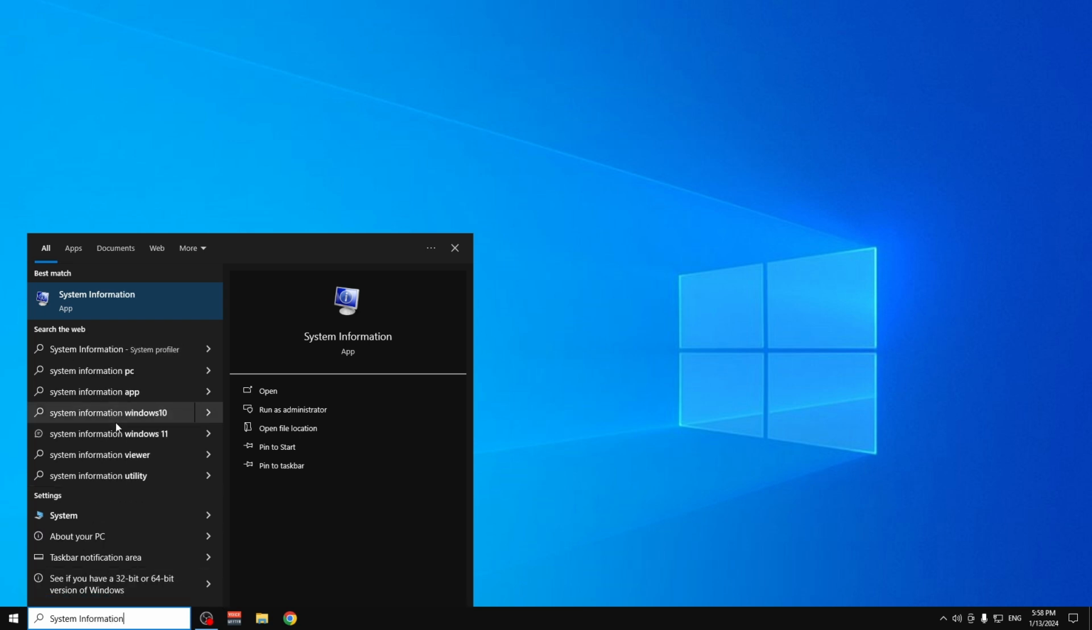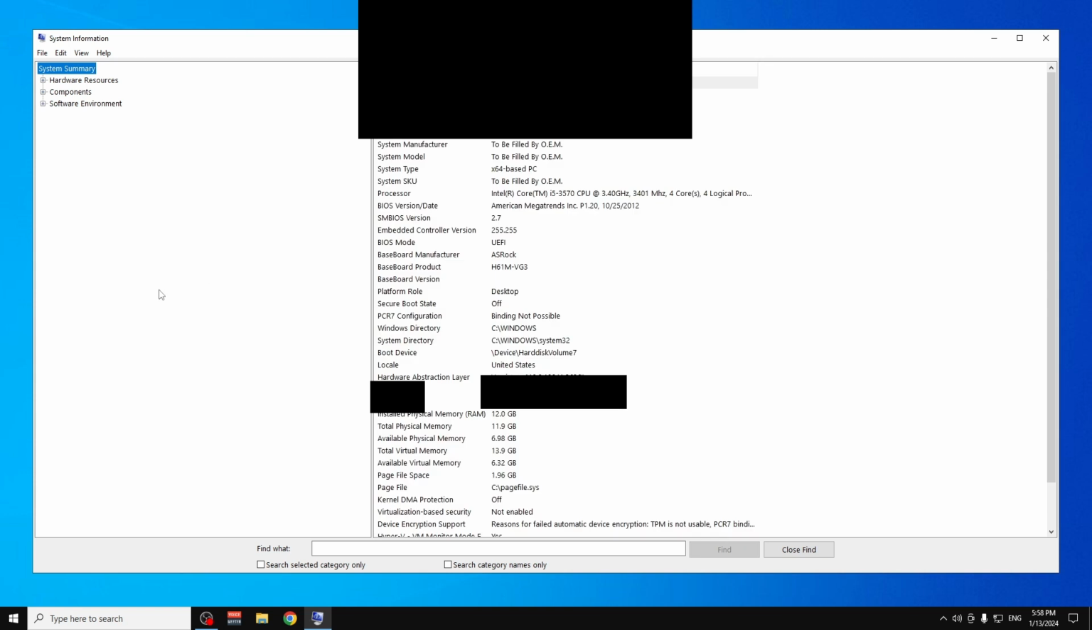information, and then you should see this app here, and you just click on it. And then here you will see the processor that you have, the BIOS version and date of it. You will see the BIOS mode. Basically you will see this baseboard product, which is actually your model of motherboard if you have a PC.